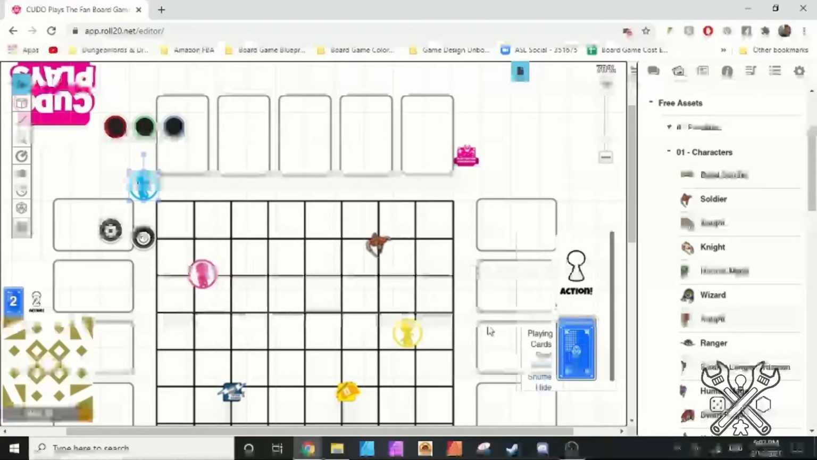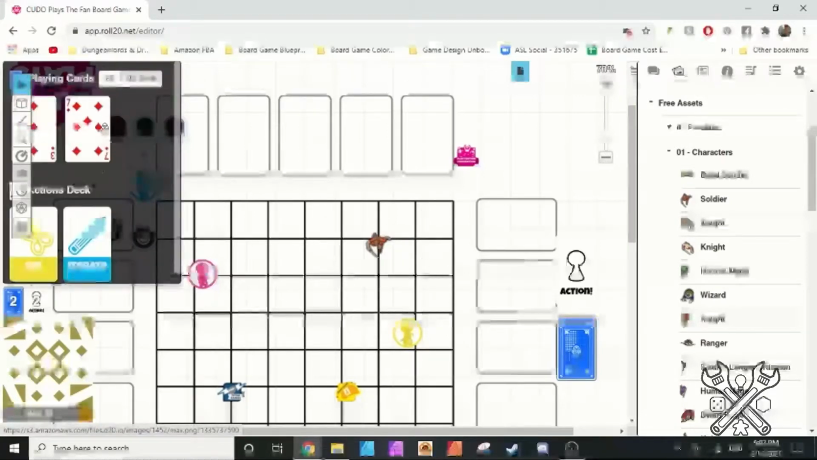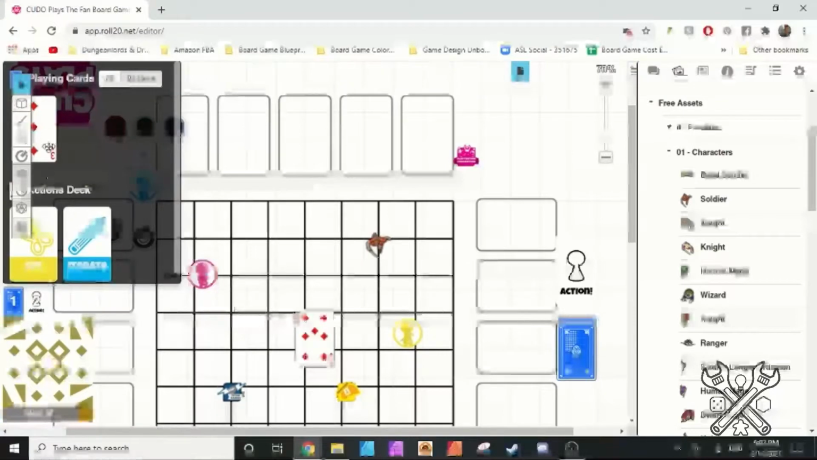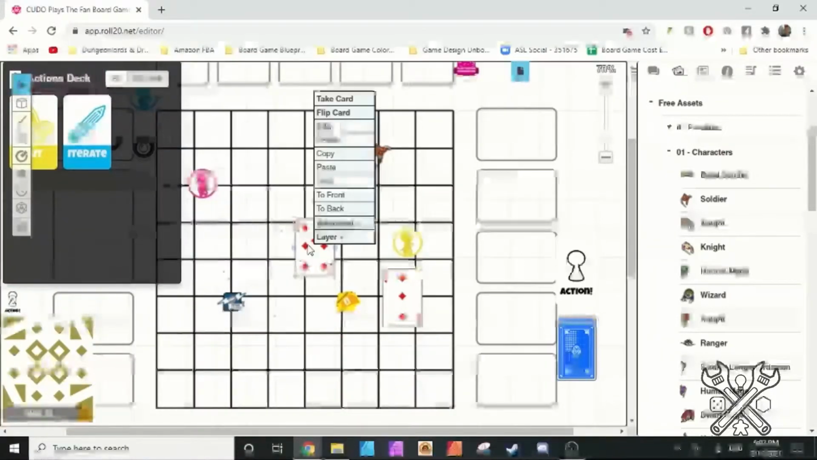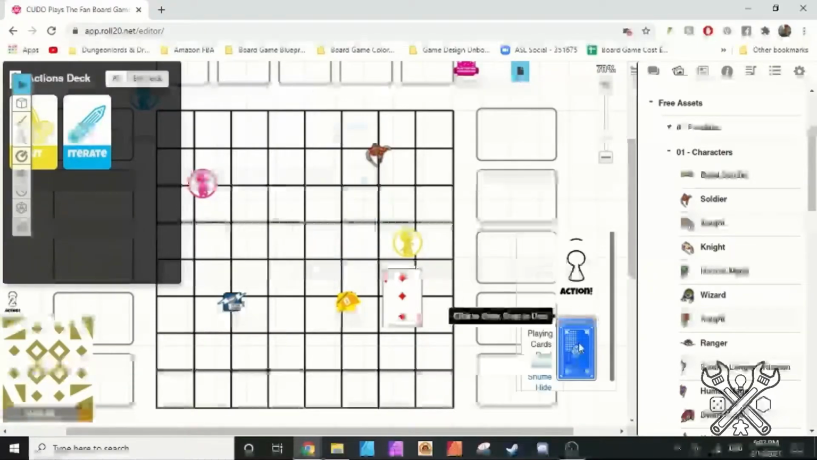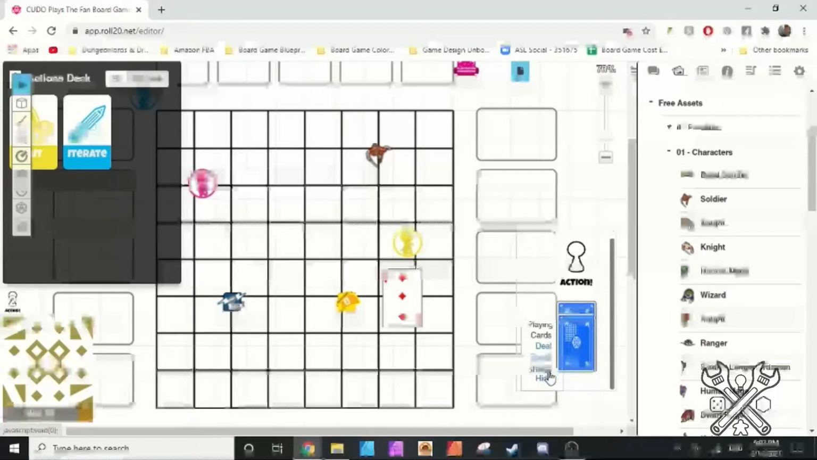But otherwise, playing cards directly onto the table is pretty easy. So if you had a Magic-esque game, you can just lay them all out here. And then to discard, you might have to ask the DM to do it. If we hit delete, does that put it into the discard? Is that what it was? Discard. This one didn't have a discard, but this one does.